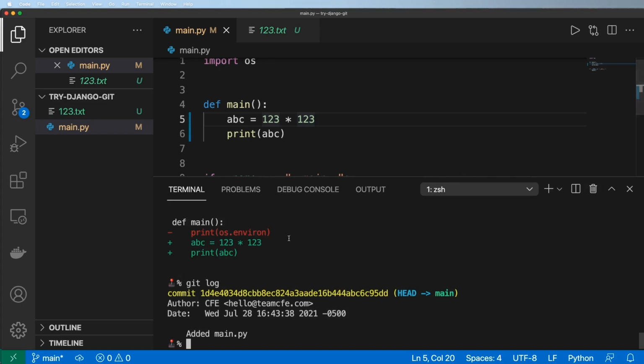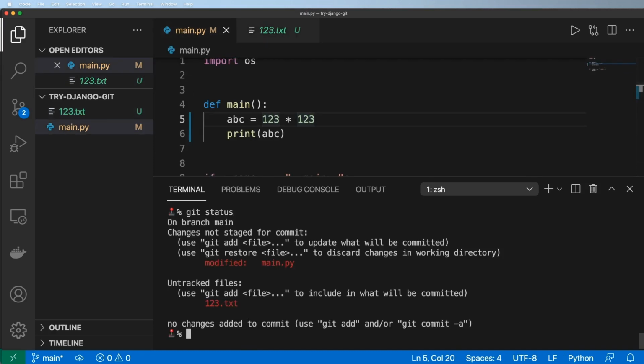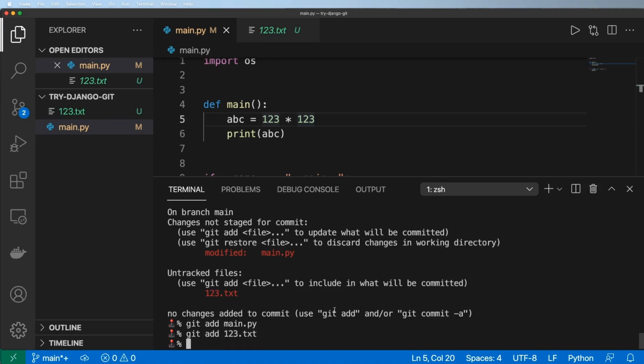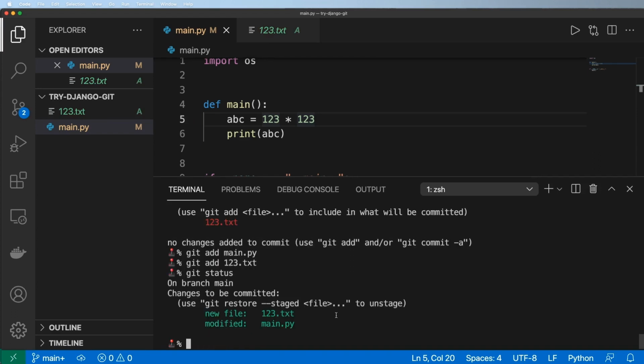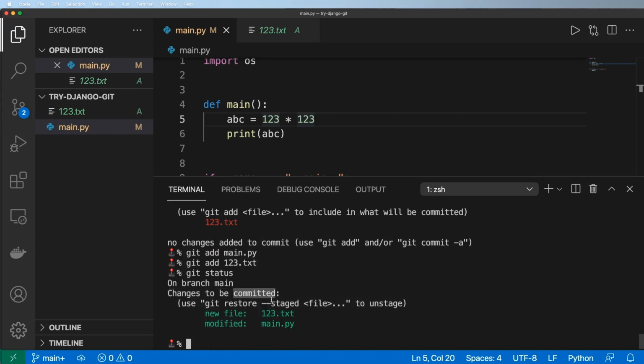Now, of course, let's go ahead and do it all over again by actually adding in this 123.txt file. So again, we'll do git status. I have that file in there. Main has been changed. So first off, let's go ahead and add main. And then let's go ahead and add 123.txt. Notice that I added 2 files in here without running git commit, right? So if I do git status right now, it's going to show me that we have 2 files in here that have changed, or there are changes that have been made to my repository, and I want to make sure that my repository knows about them.